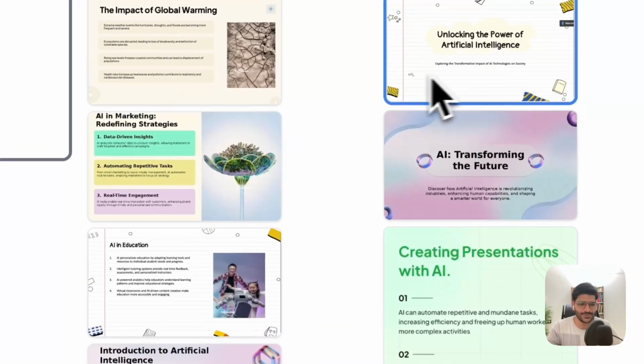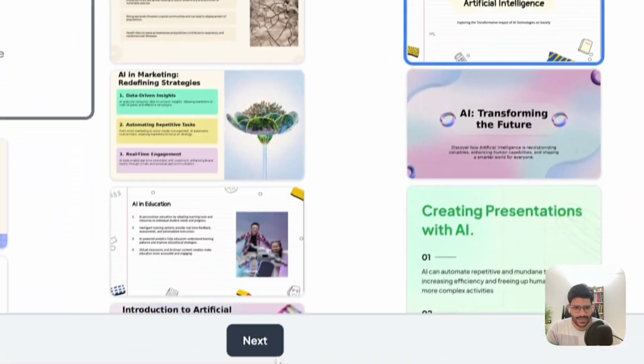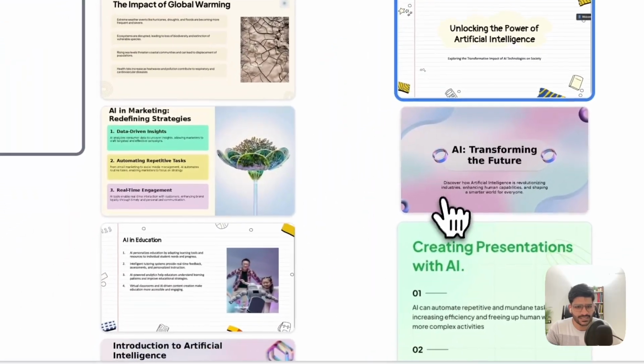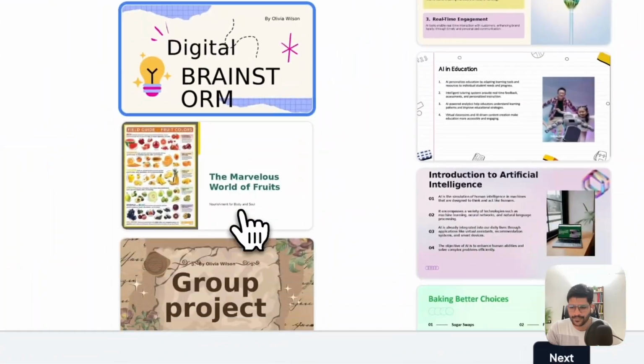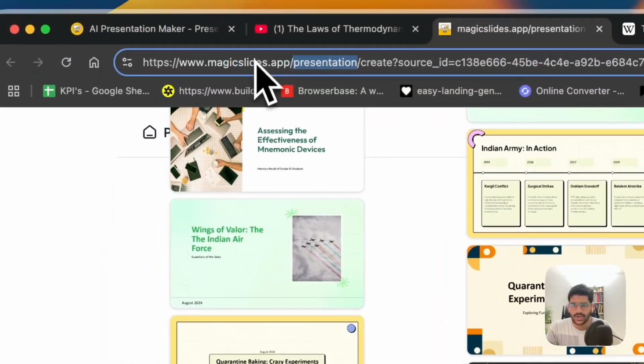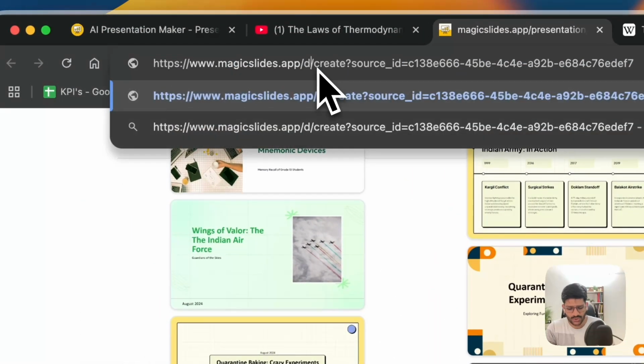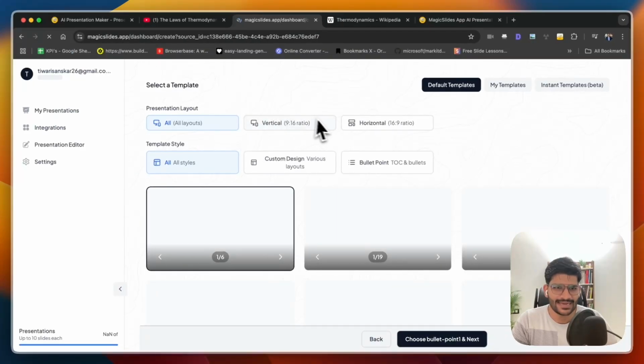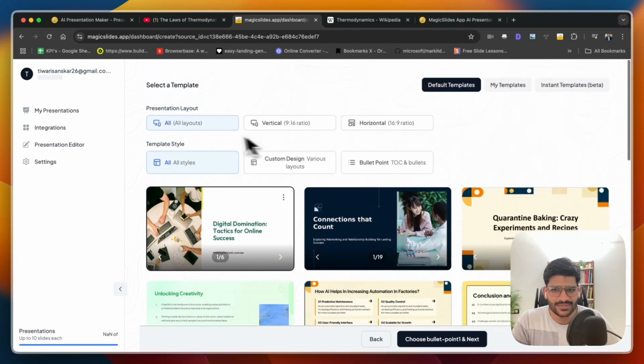I'll make another video probably of how to use it. So you can choose any of these design templates of choice. Do one thing, change this presentation to dashboard. This is the latest way. So I'm just going to choose a design.